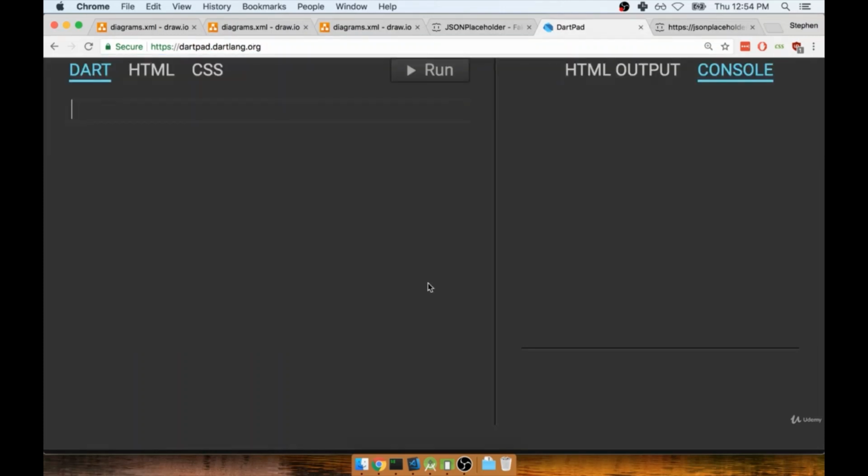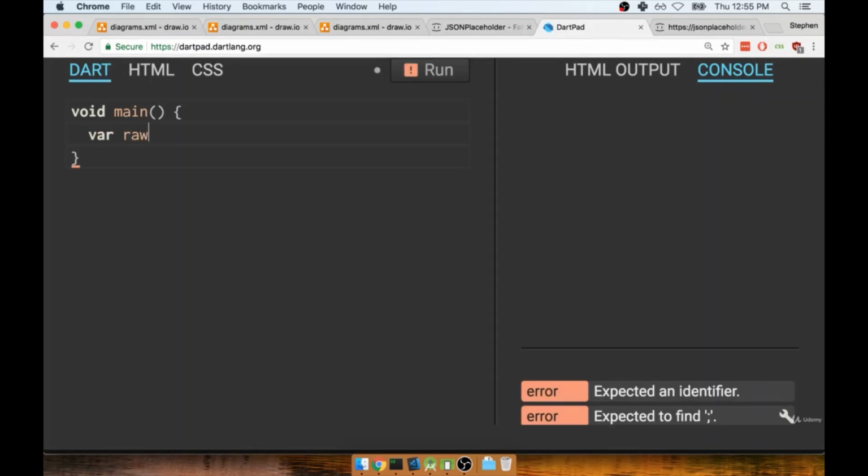Then inside of here, I'm going to immediately create a main function. Now we're not going to actually fetch any data from Dartpad. Dartpad does not allow us to make any HTTP requests. So instead, I'm just going to manually write out a little snippet of JSON. So I'll make a variable called raw JSON. I'll put down a set of single quotes, make sure you have single as well. And then inside of here, I'll put an object.